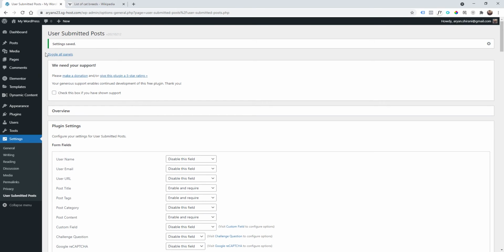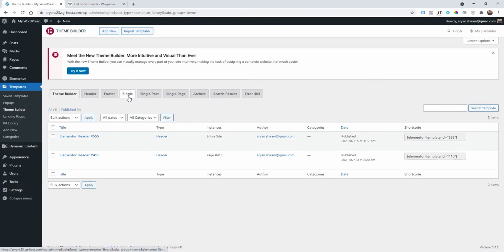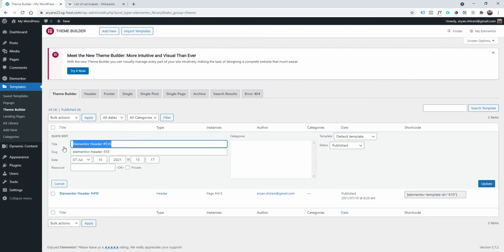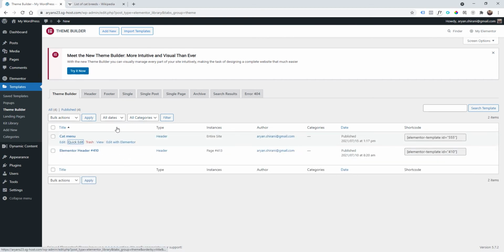Cool. Now I need to go on my header again because I need to make my upload button work. So I'm going to template, theme builder. My last header was this. Let's make it more understandable. So it's like cat menu. I'm going to copy this and paste on Slack and update. So I'm sure that this is my header, right? You can check the type here, it's a header, so great. You can edit this with Elementor.